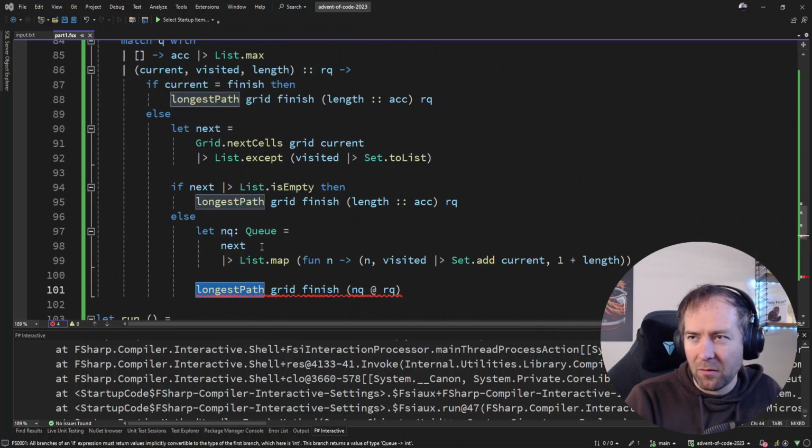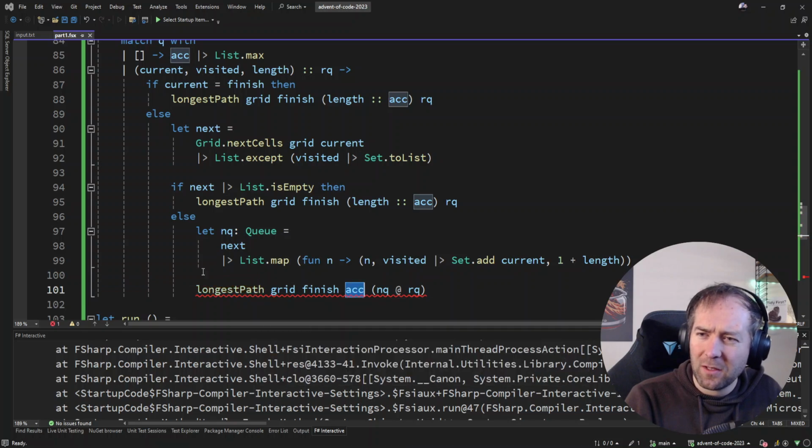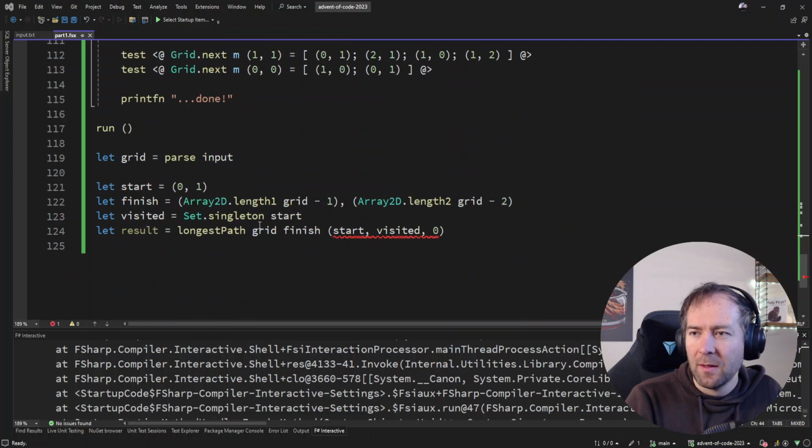Okay, we're missing an algorithm argument here. So I have grid, finish. I should have my ACK in here. Has ACK changed in any way for this branch? I think not. Famous last words.